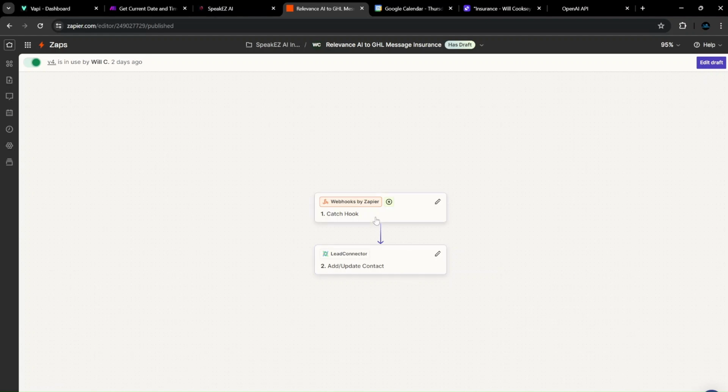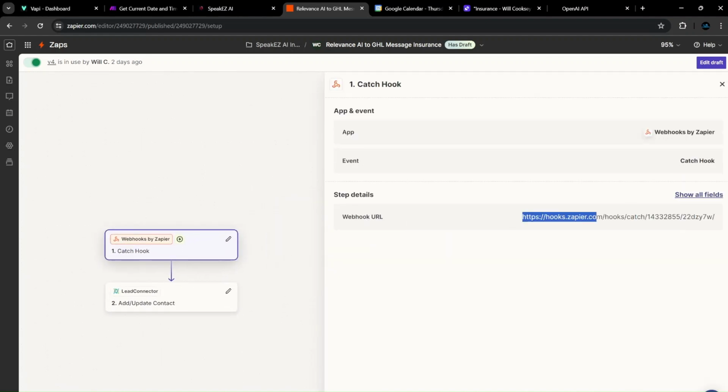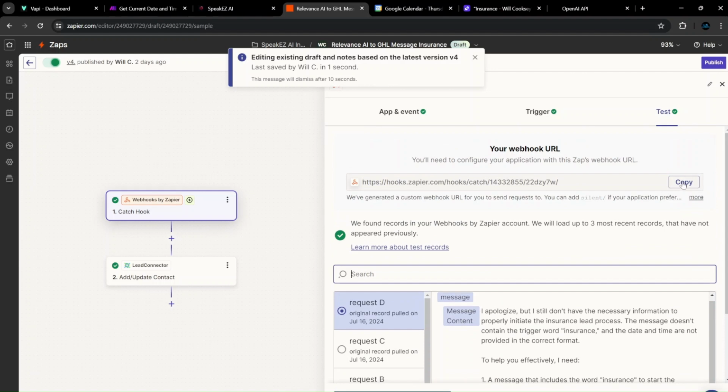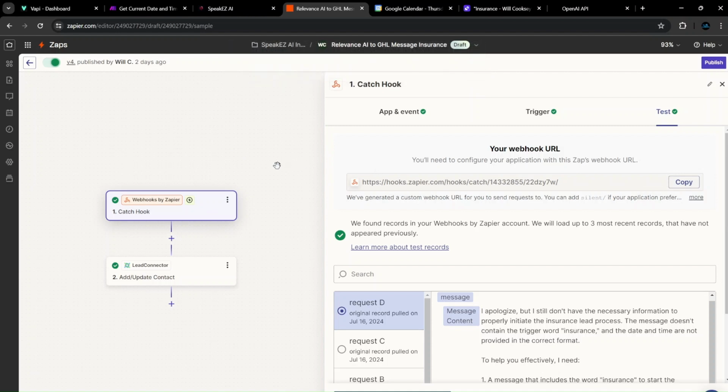So this is just another webhook, just like we had before. You'll paste your webhook in. So I'll just do it again, I'm just trying to make this as beginner friendly as possible. So you'll set this Zap up from scratch. If you're not sure how to set up Zaps, just look up a simple how to set up a webhook in Zapier. So copy the URL.